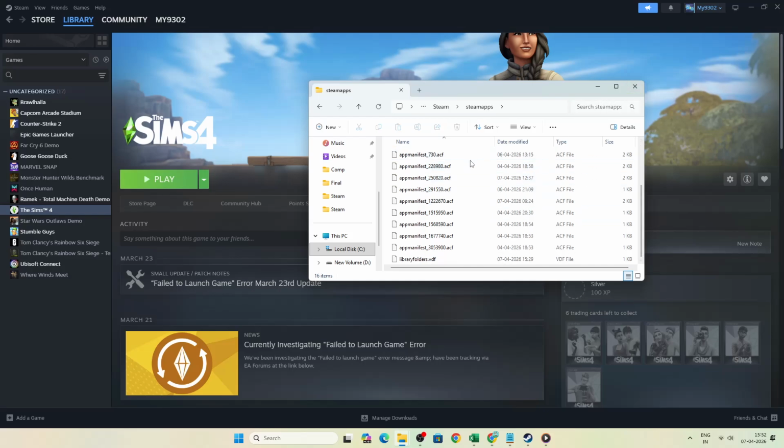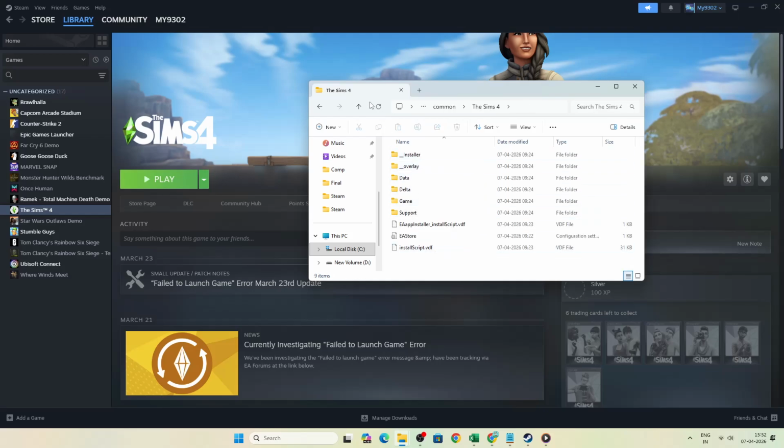A couple of tips before you leave these folders. Be careful not to move or delete files unless you know exactly what they do, as that can break installations. If you need to verify or repair a game, it's better to do that through Steam rather than by changing files here.